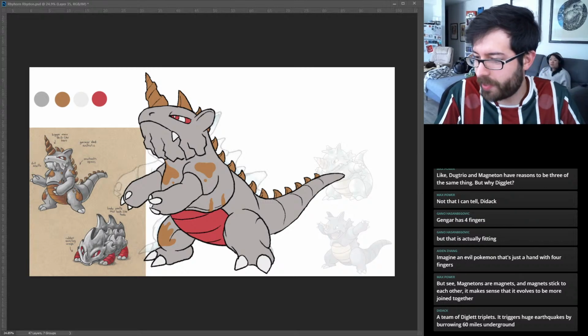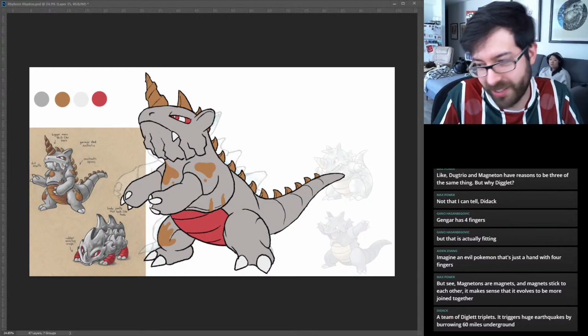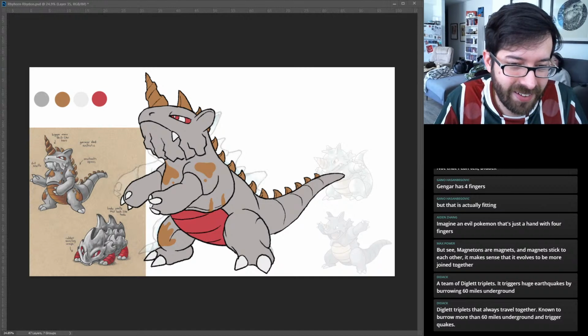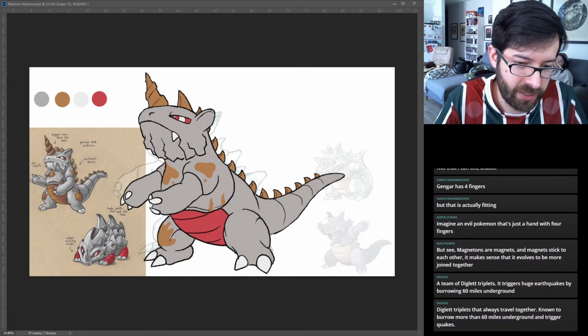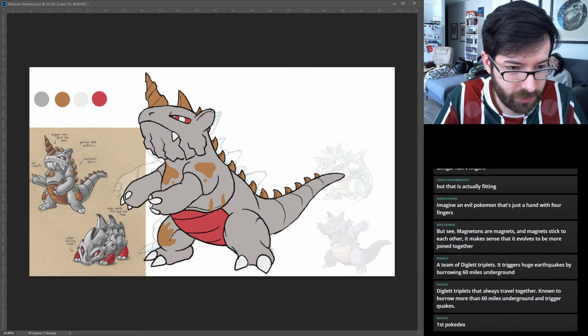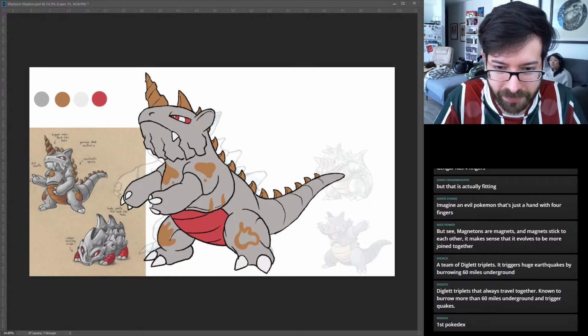Imagine an evil Pokemon that's just a hand with four fingers. It's a ghost type Pokemon that's just a disembodied hand. I mean, could work. Oh, hold on. Oh no, Kofagrigus has 5. Never mind. That would have been the one to do it on, huh? That would have been another good one, yeah.